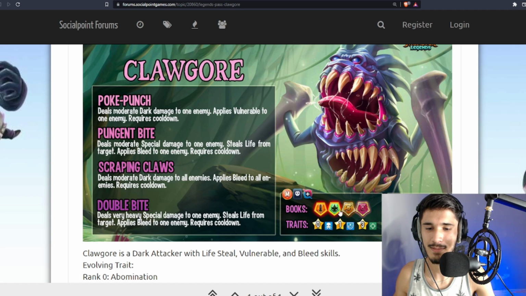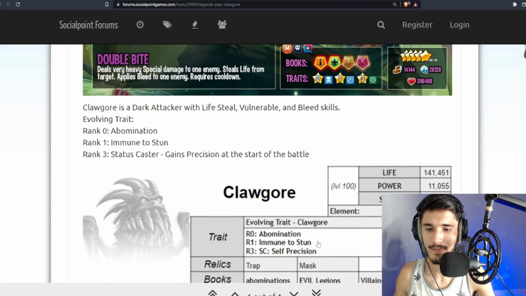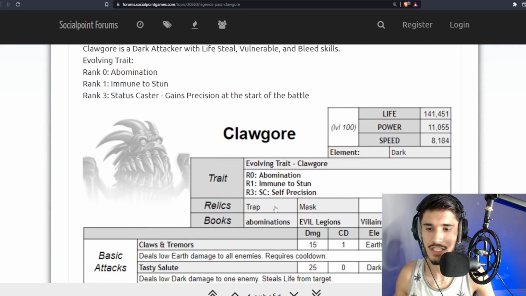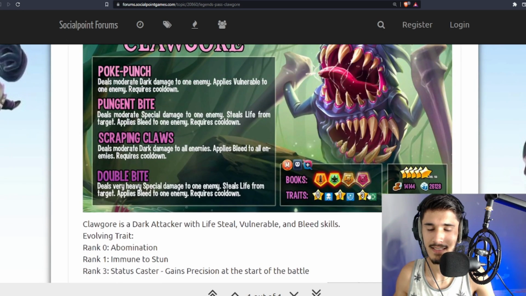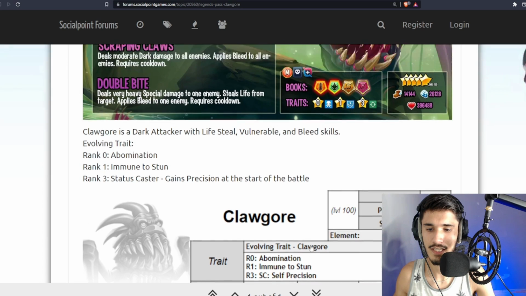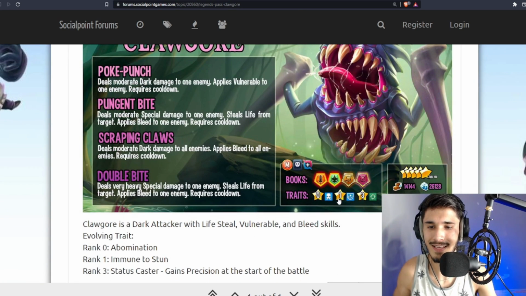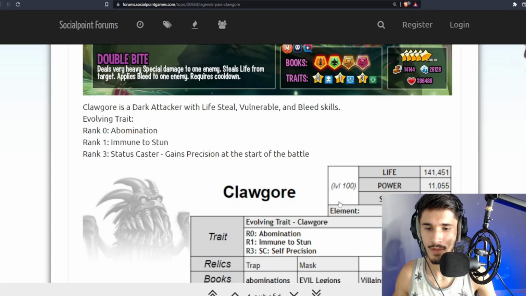Now, it is in these books right here. It has a self-stun immunity, I believe, right? Yeah. And we also have a precision only to itself. So it's a status caster and it's a self-precision. Interesting. So trait-wise, not the best. I'm not really a huge fan of it, but it is what it is.